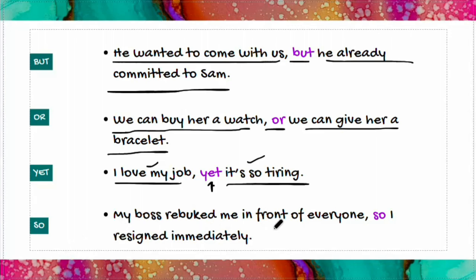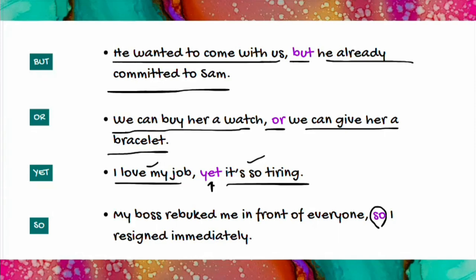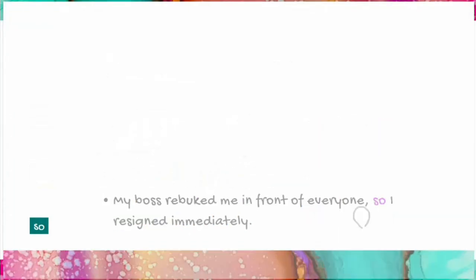My boss rebuked me in front of everyone, complete sentence. I resigned immediately, complete sentence, joined with "so." My boss rebuked me in front of everyone, so I resigned immediately. This is a compound sentence now, right? I hope you have got the idea of this. If you want to master compound sentences, you need to practice. So let's try writing some compound sentences in the comments box.